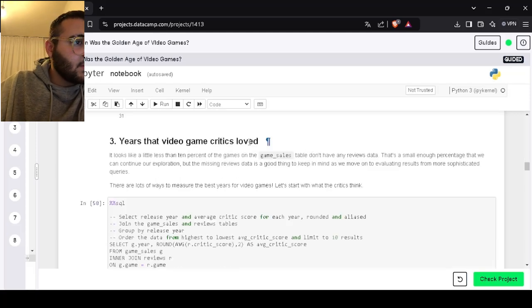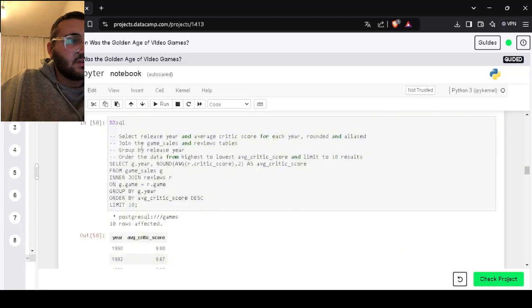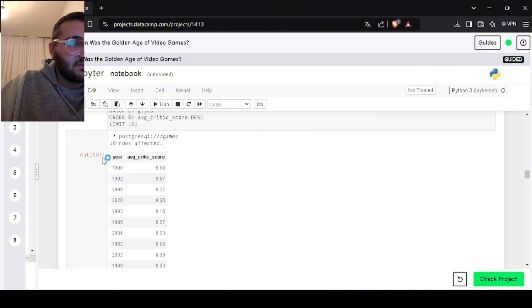The third, years that video game critics loved. From this code, select release year and average critic score for each year, rounded and aliased. Join the game sales and reviews tables, group by release year, and order the data from highest to lowest average critic score, and limit to 10 results. And for the output from this code, there is a table of year and critic score.